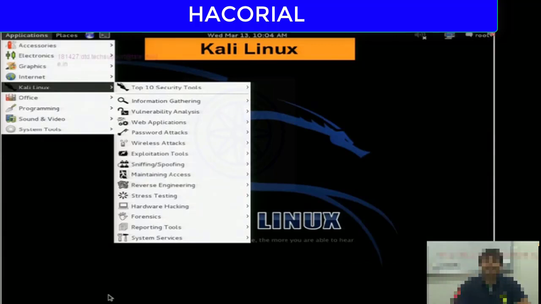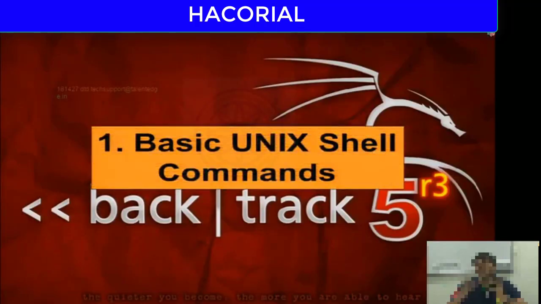The main difference will be the menu options. Like here, you click on Applications and then Kali Linux, and then you choose another option like wireless attacks or password attacks and so on. So you may have to just search for that app, but it's definitely going to be there. Alright, so that's the main difference between the various versions of Backtrack and Kali.